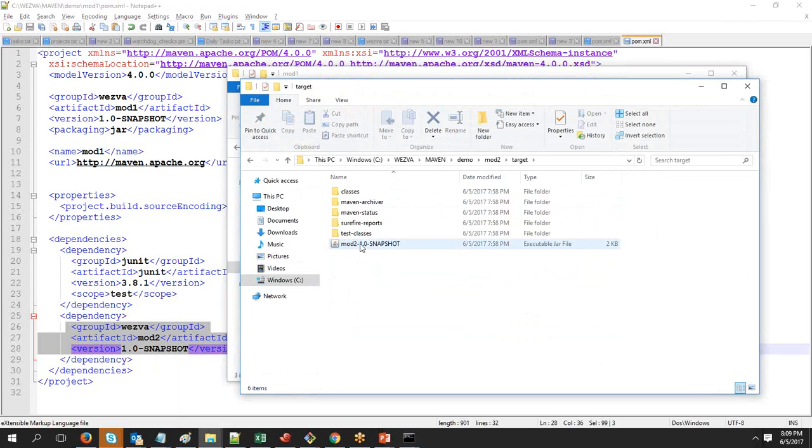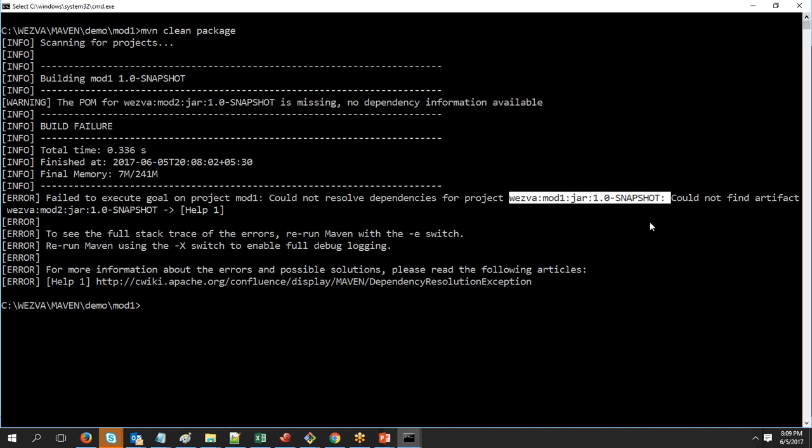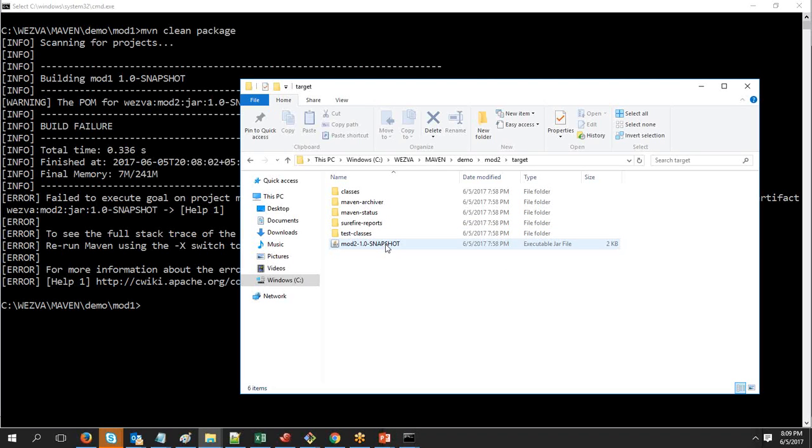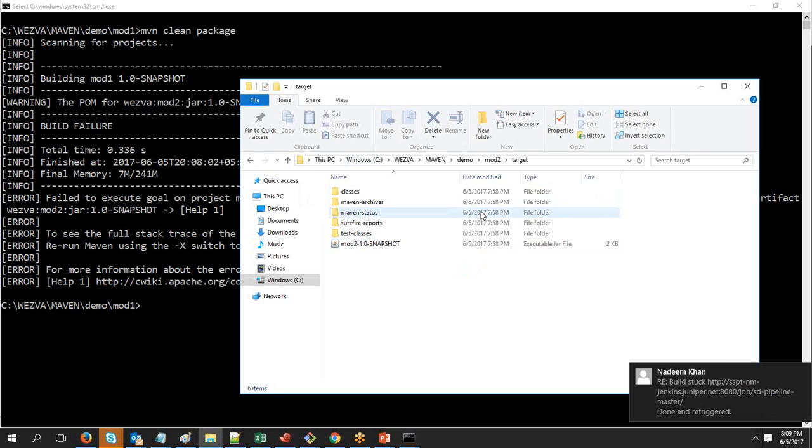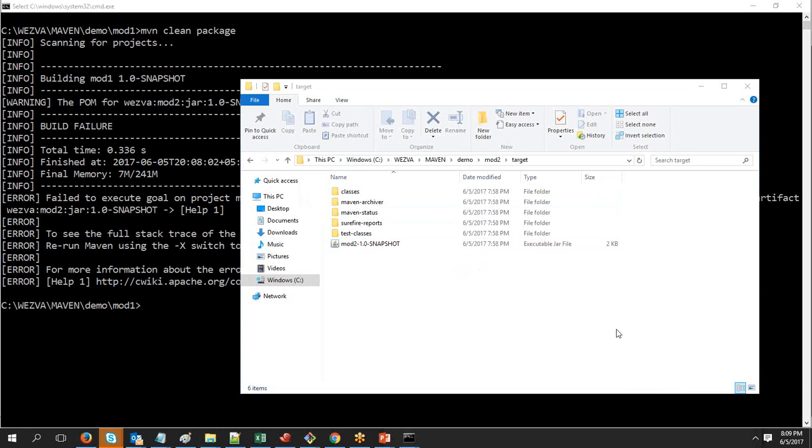The jar file is available here, right? This is the jar file that it is trying to search for, isn't it? It is the same GAV and you're trying to refer to this, and this is available here. But why is it saying that it is not able to find the dependency? So to understand now, let's go back to the very basics of Maven architecture.